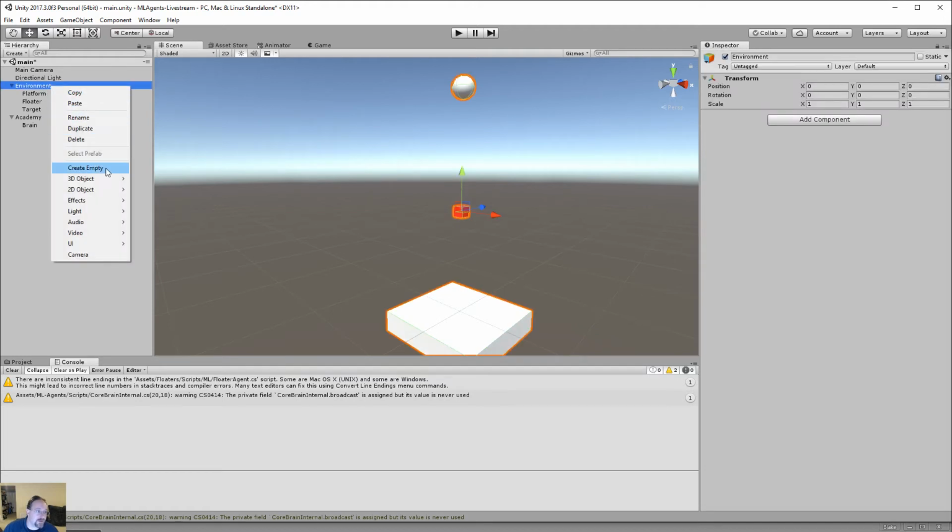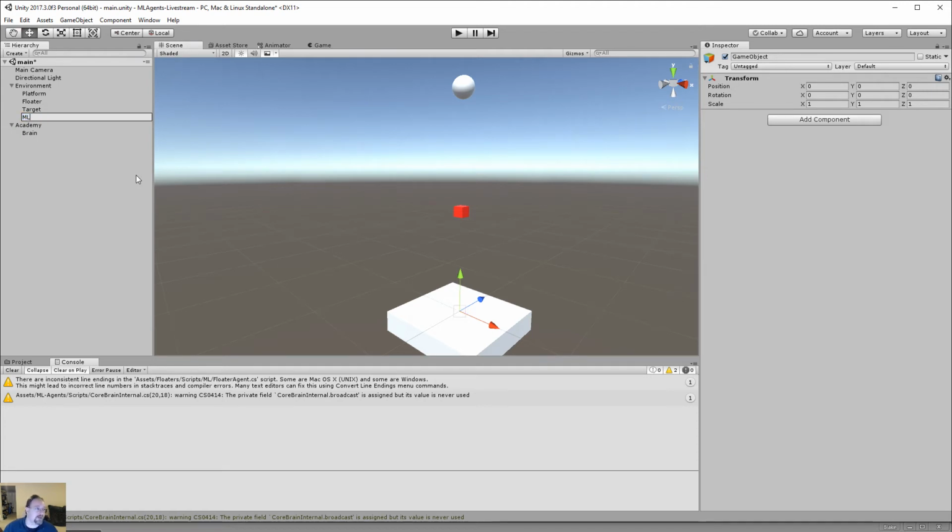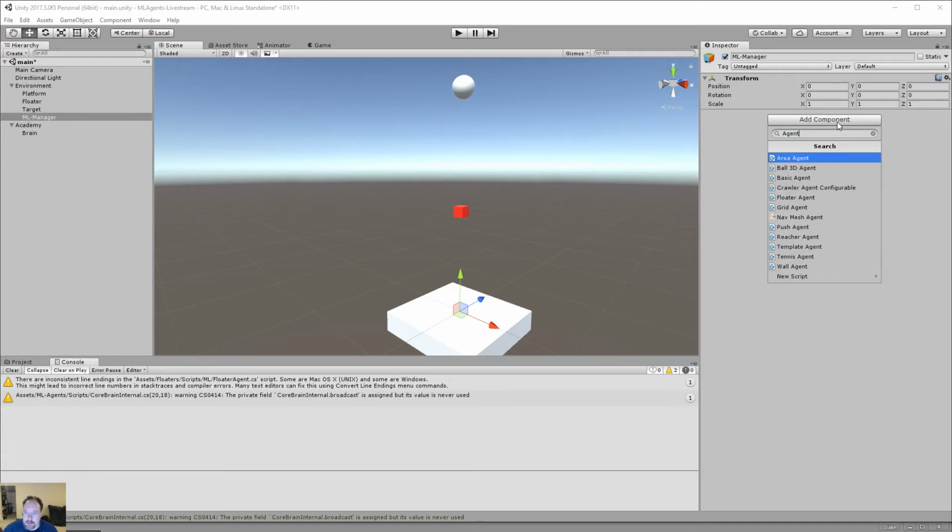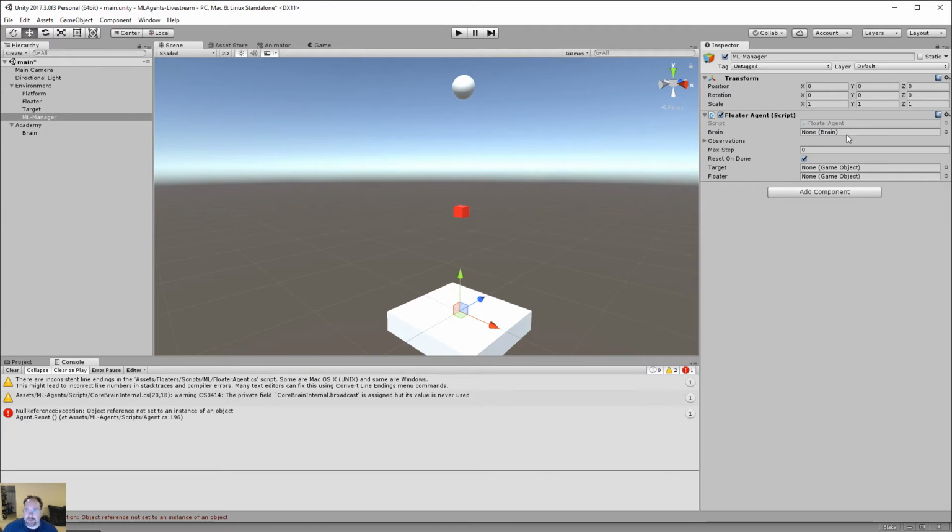So what we're going to do is, in our environment, I'm going to go ahead and create an empty object, and I'm just going to call this ML-manager, and agent. For this, we're going to grab our floater agent. Okay. So every agent has to be associated with a brain. Brain. Maximum steps, in this case, was set in the Academy, so I don't think we need to set that. Reset on done is true. The target, that is going to be this, and our floater is going to be that. All right.